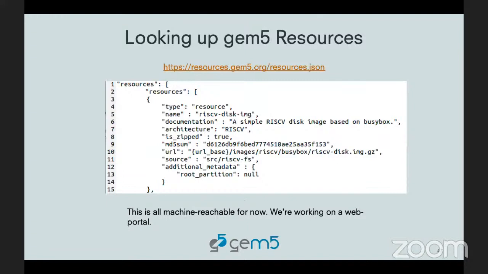Looking up resources in gem5, right now, again, you would load up this JSON file, but this is an example here. A RISC-V disk image, and the documentation says it's a simple RISC-V disk image based on BusyBox. If anyone knows BusyBox, it's a very small Linux OS that contains just bare essential applications. So it's a very small disk image. And it says the architecture is RISC-V.